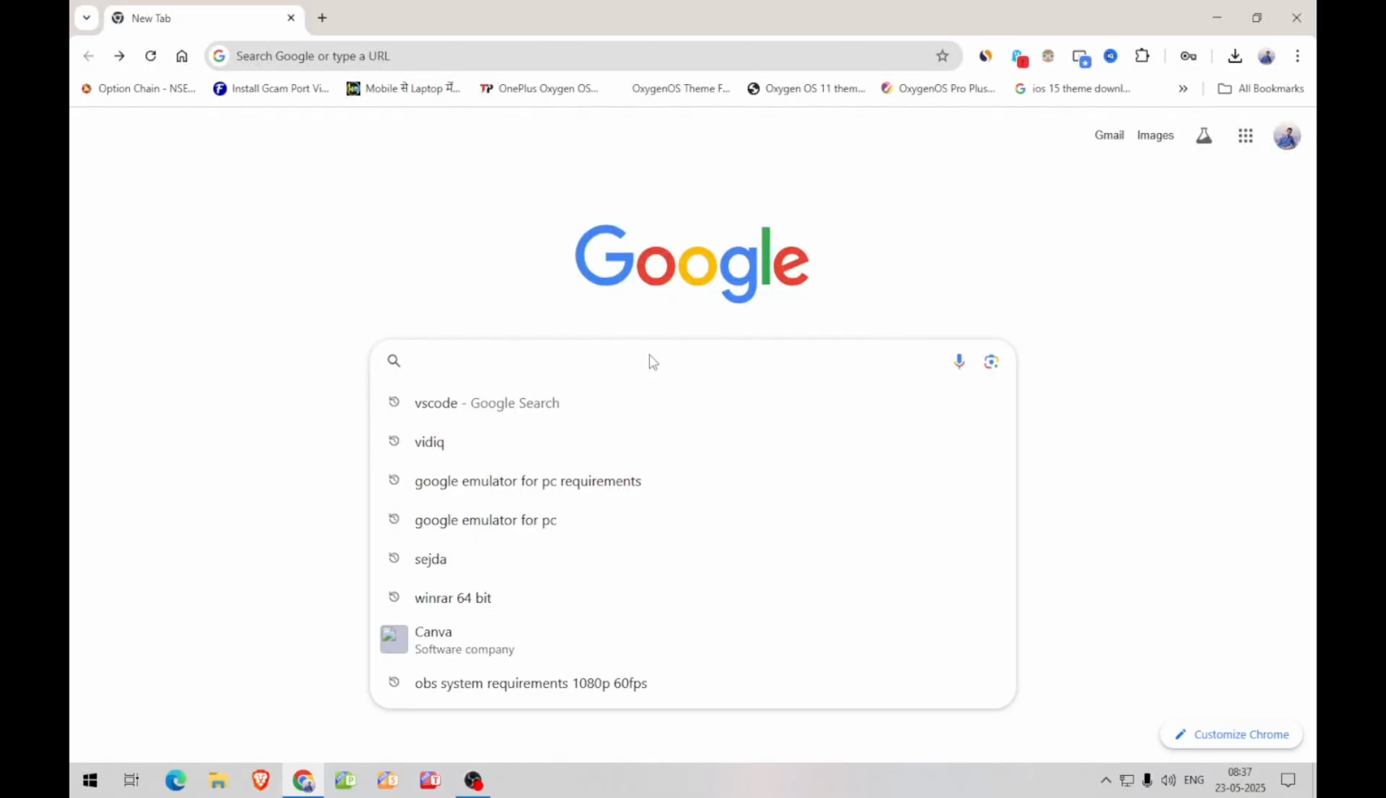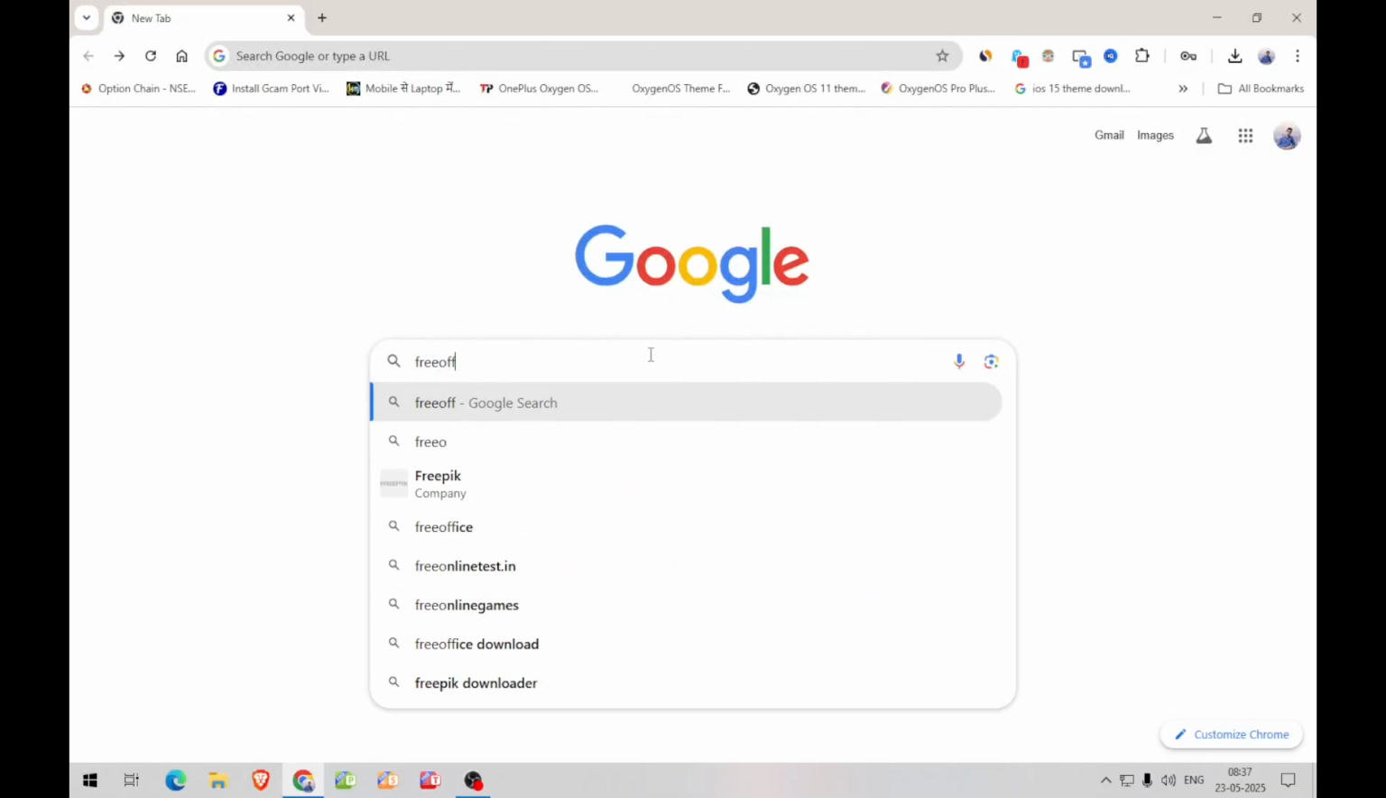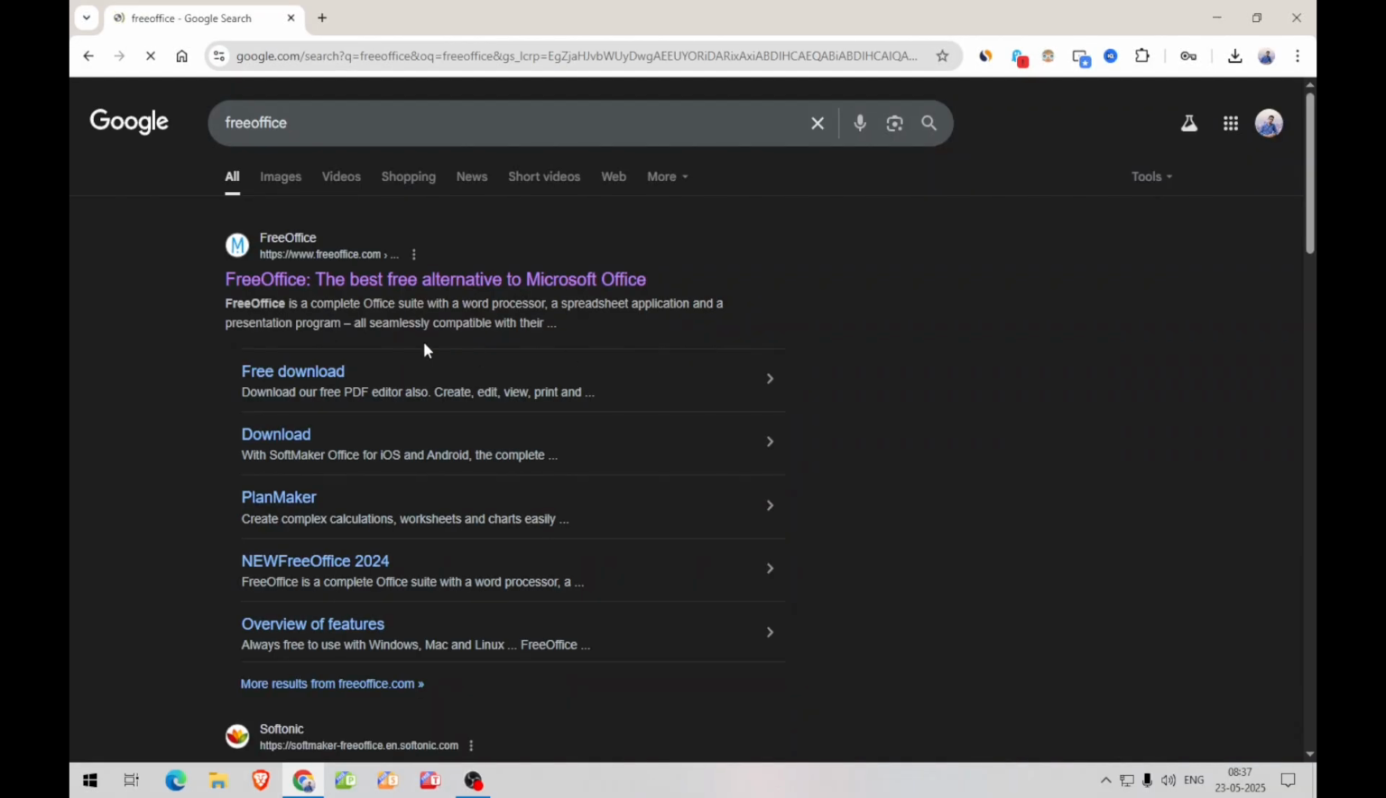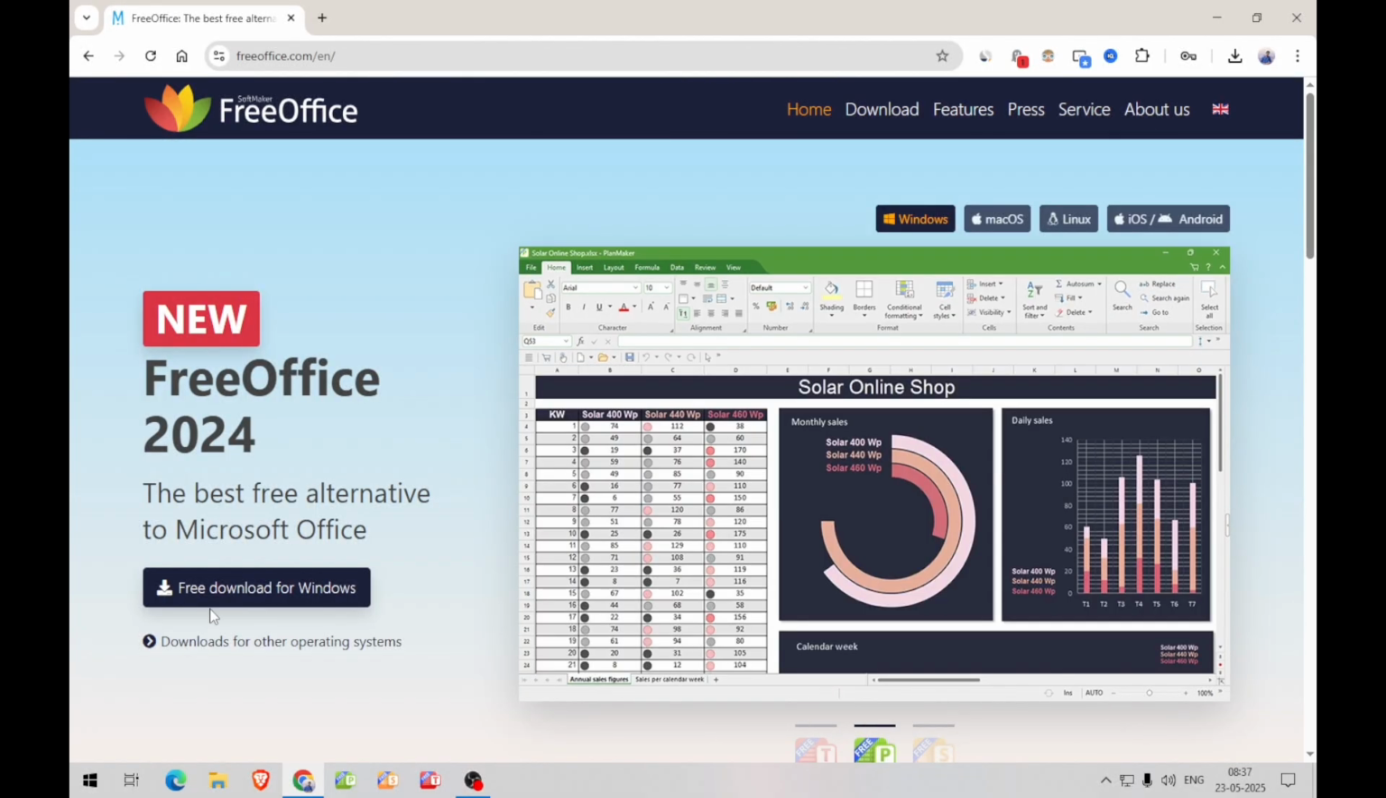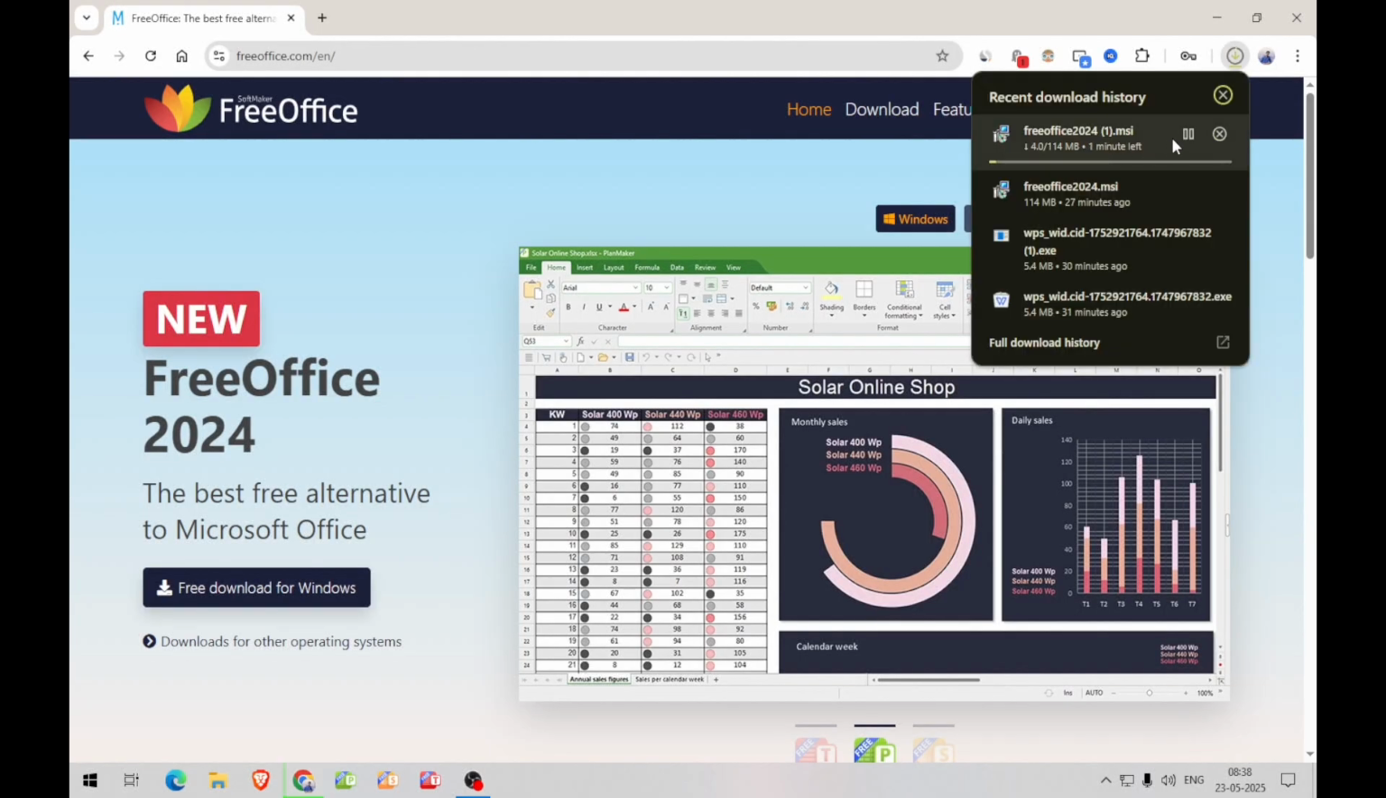To download it, open a browser and search for FreeOffice. Click on the first link. On the left side below, click on the Download for Windows option. The download will begin automatically. Open the downloaded file and follow the simple installation process.